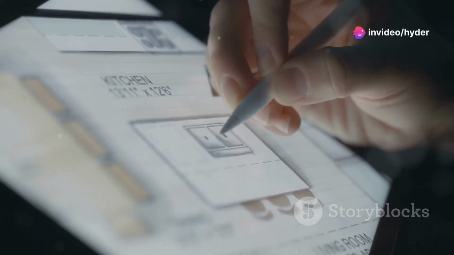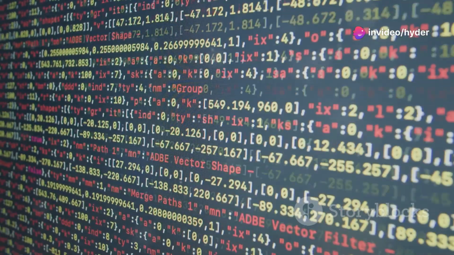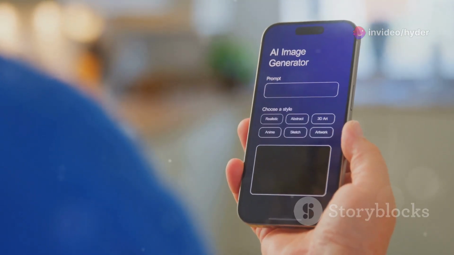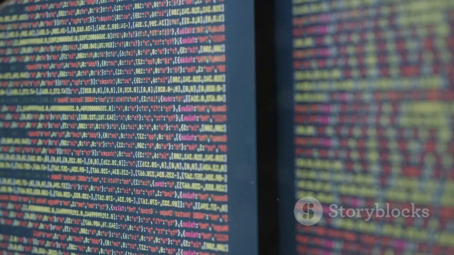Think about the functionalities of your app. What features will it have? How will users interact with it? Define the core purpose of your AI app.